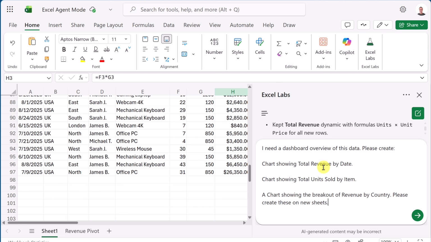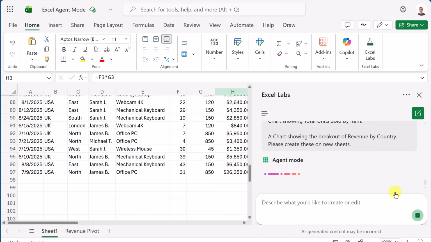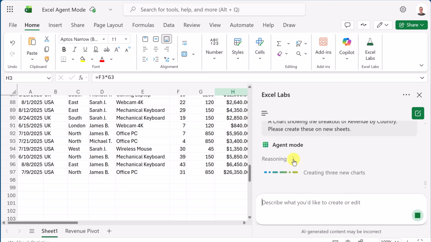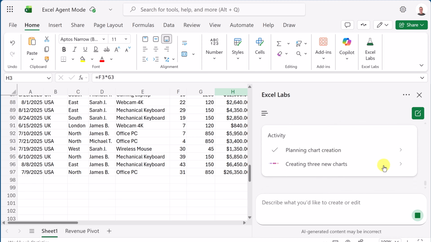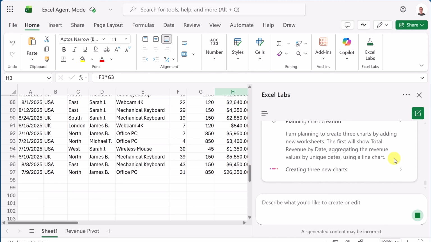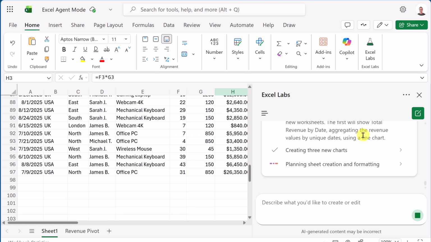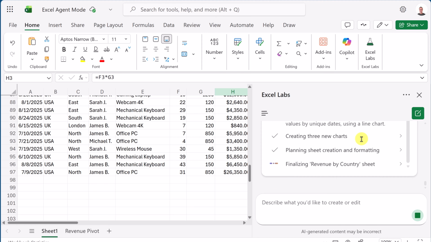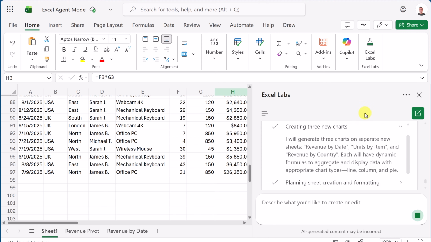And the other thing, I didn't clarify what type of charts. I was going to at first say which charts I wanted, but I'm going to leave that off to see how it goes about choosing those. Let's send this off. As we go through this, I'm going to open this up and you can see the activity of how it's planning chart creation. If I open this up, it says I'm planning to create 3 charts, and it shows step-by-step how it's doing this. I can see under this part that it's going to use the line, column, and pie.